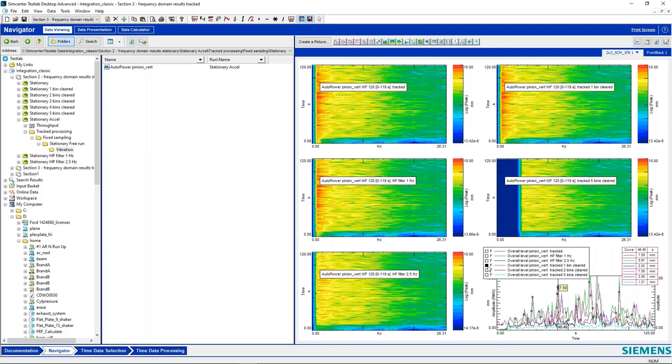I can do the same thing if I look at the different bins. There's one bin cleared, not much effect at all. And then I can see 2 bins cleared versus 5 bins cleared. So it clearly has an effect on the data. And when you're doing a run up or run down, we really see that in the overall level.